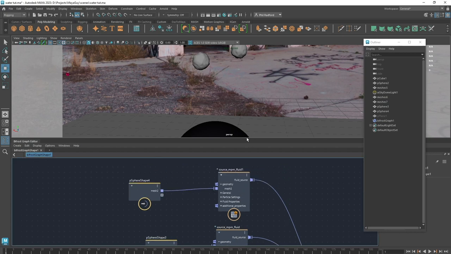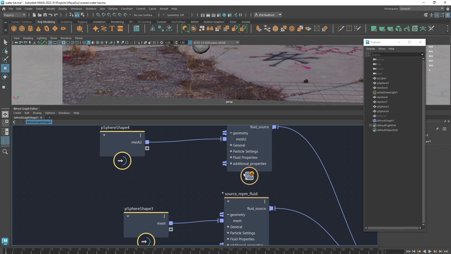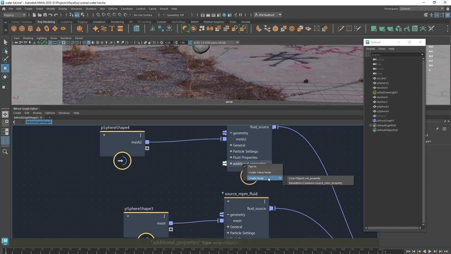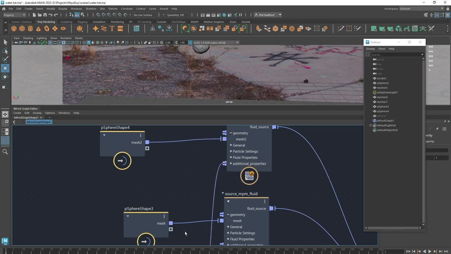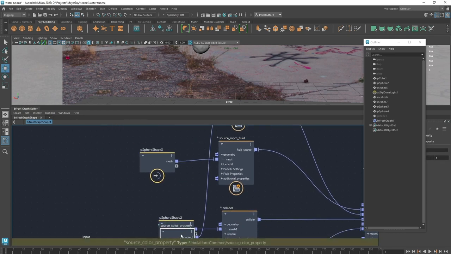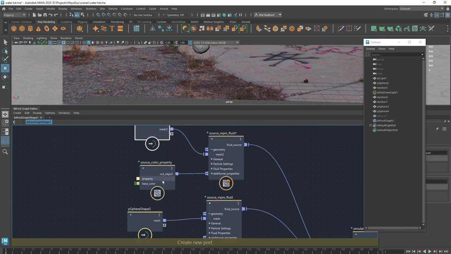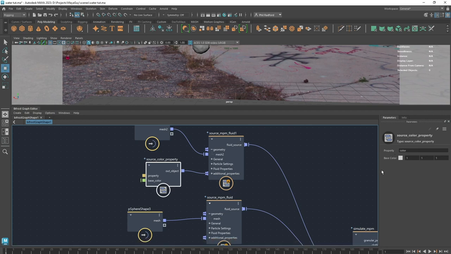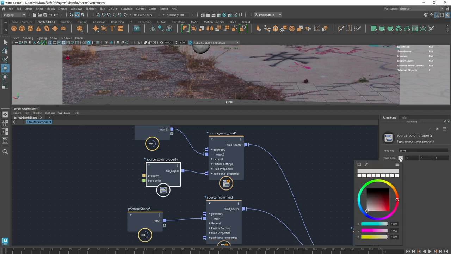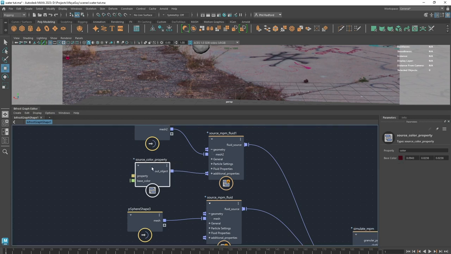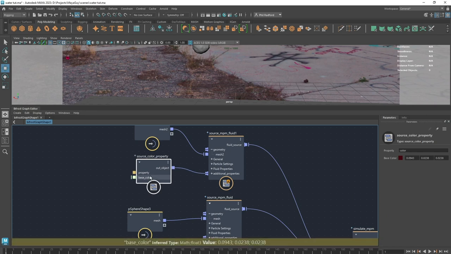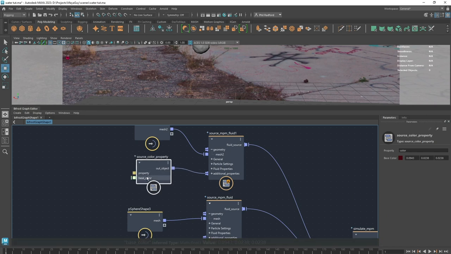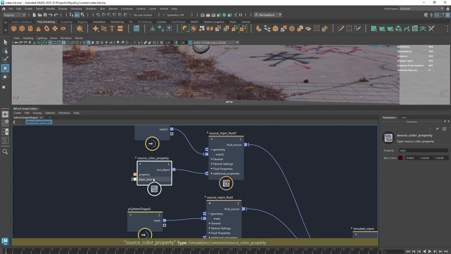So within the source fluid itself, we can right click on additional properties and create a source colour property. Okay, and that's gone down there. But if we look at that source colour property, we can see that its property is colour by default, and it's got a base colour to it. So we could click on that base colour, and we could choose ourselves some kind of horrible colour. But we can also add in other things here to drive the colour if we wanted to.